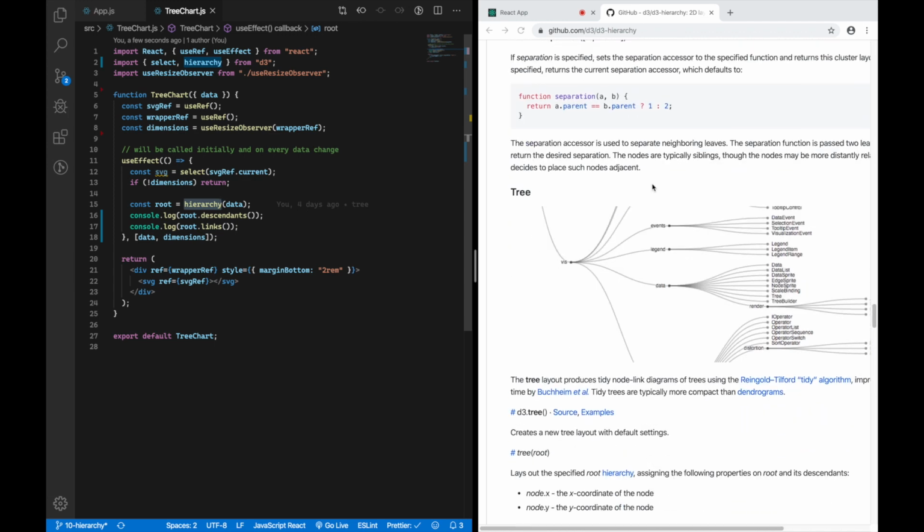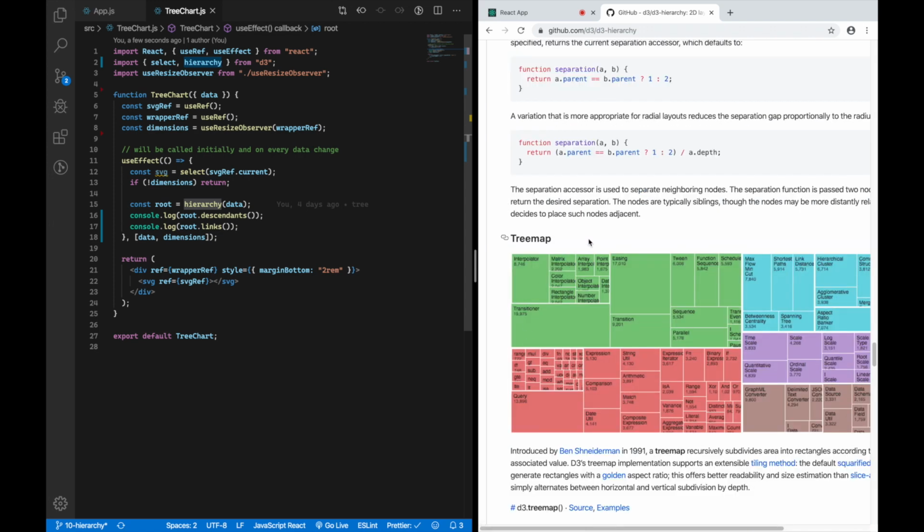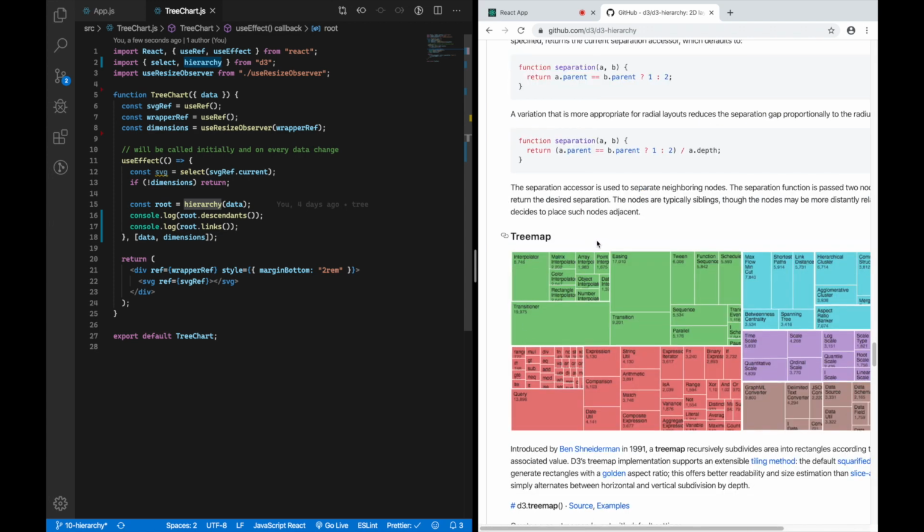It is very similar to cluster actually. And this is what we're going to use in this session. So tree will take the data we have and enrich it by adding also X and Y coordinates to that hierarchical data, which we can then use for rendering the nodes and links. There's also treemap, which works a bit differently, and it looks like this.